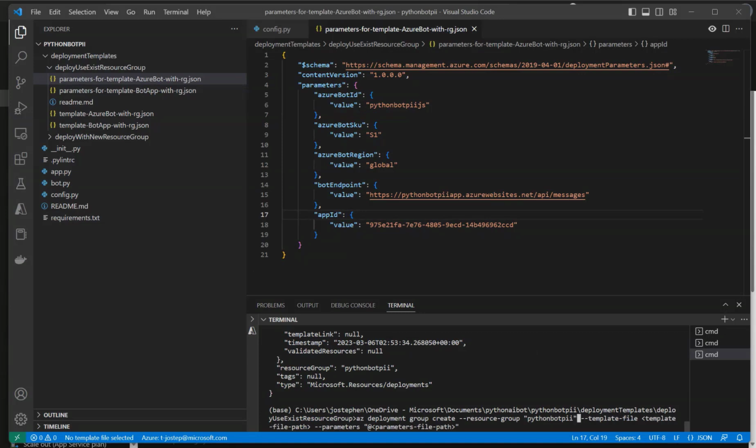Path to the template file, ensuring that these are all in quotation marks. And then finally, the path to the parameters file. And then go ahead and press enter.